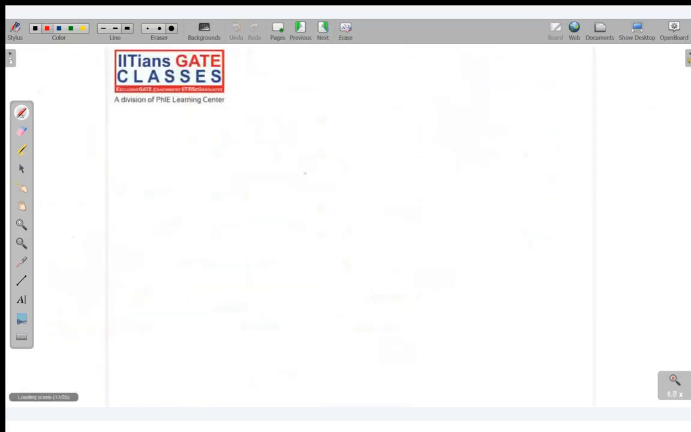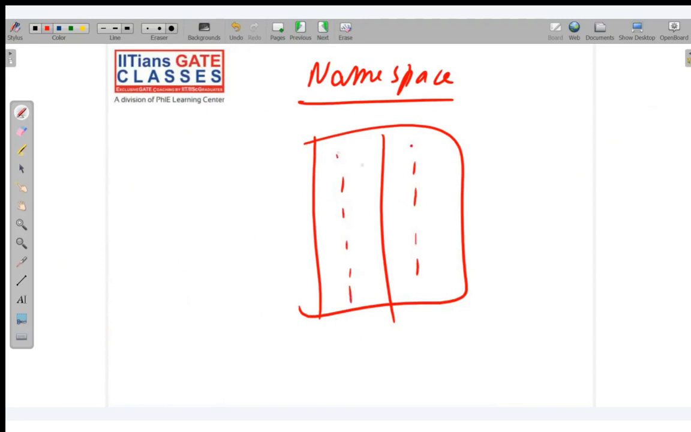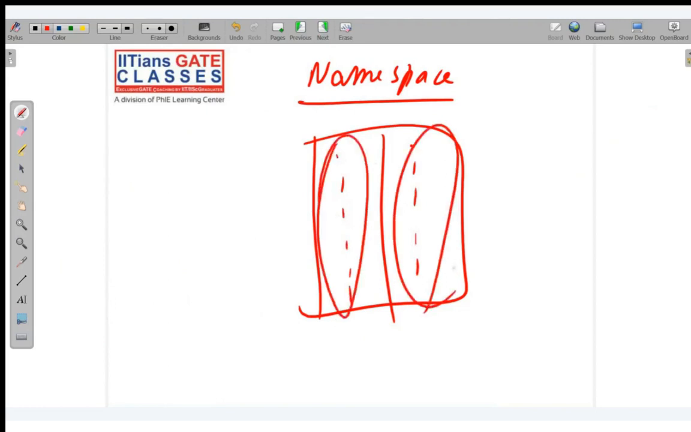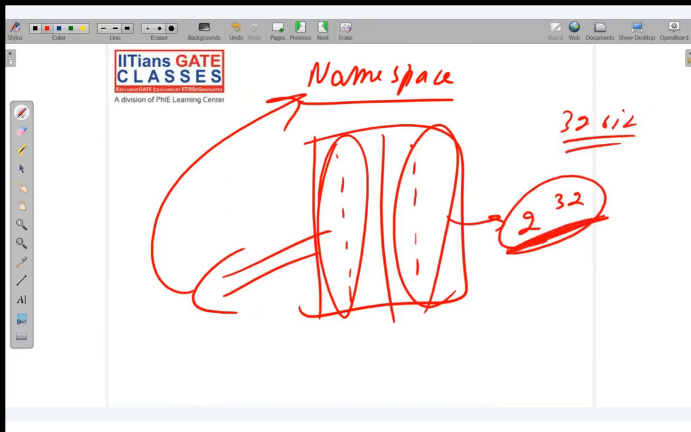Done. Okay, so the small terms we should know. Namespace is what? These are the IP addresses and these are the names which are given. Whatever names are given to the IP addresses, the set of all these names is the namespace. For example, in the worst scenario, 2 power 32 IP addresses are possible, because an IP address is of 32 bits, and if each IP address is given a unique name, the total namespace will contain 2 power 32 names.